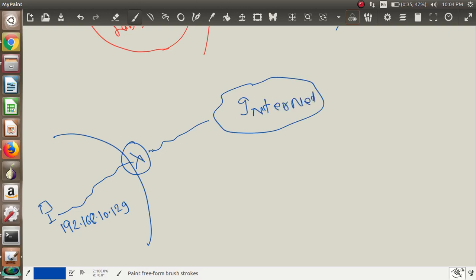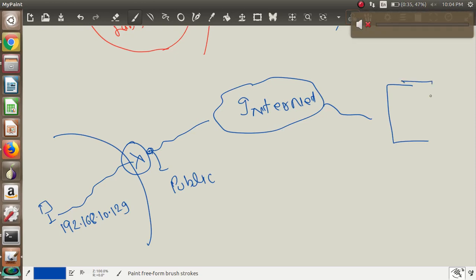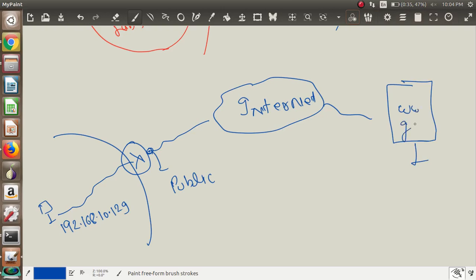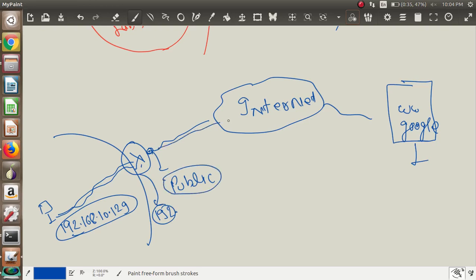Alright, and here we have a public IP, and with this public IP we also have some Google or any other services. So when you generate a request, your IP address is actually hiding here, held by this router, and this router is sending its own public IP every time for you.